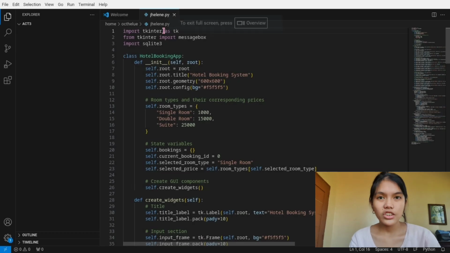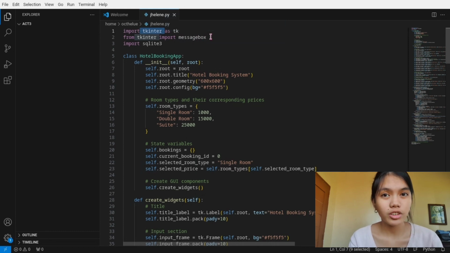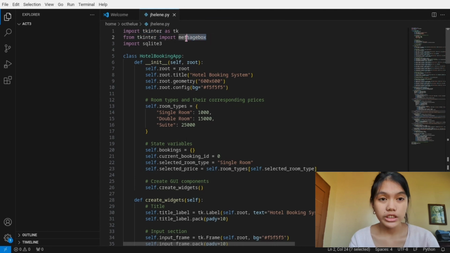In this video, I will explain the code. This section imports the necessary libraries for the program. The Tkinter module is used for creating the graphical user interface or GUI, and the messagebox module is specifically for creating dialog boxes such as error messages or confirmations to interact with the user.